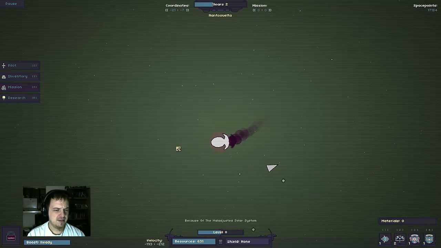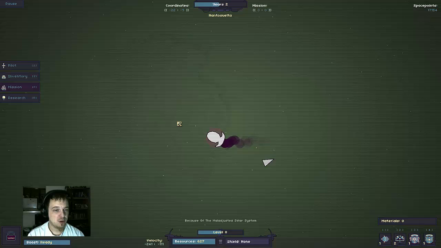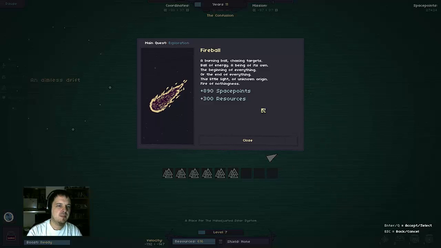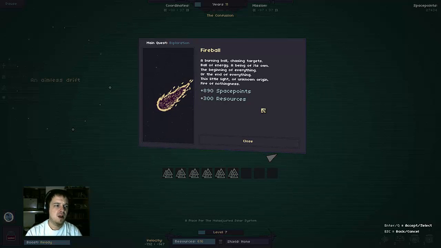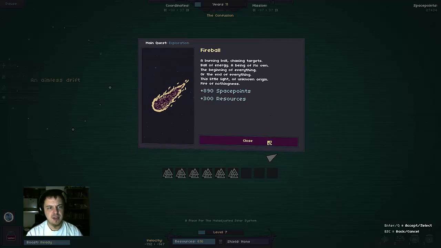I don't get it. There was one about a comet that I rather like in the first chapter. Maybe I'll cut it in. A burning ball chasing targets. Ball of energy, a being of its own. The beginning of everything, or the end of everything. This little light of unknown origin, fire of nothingness.